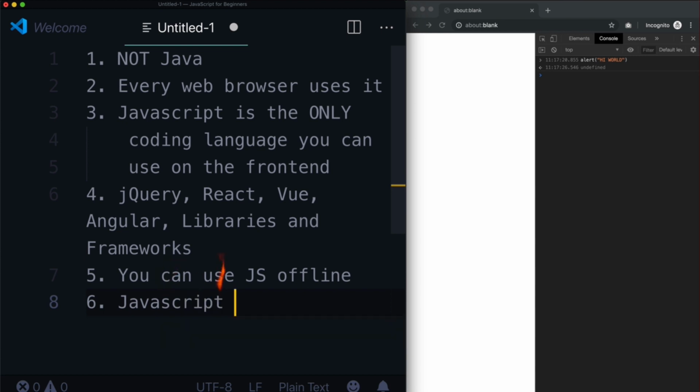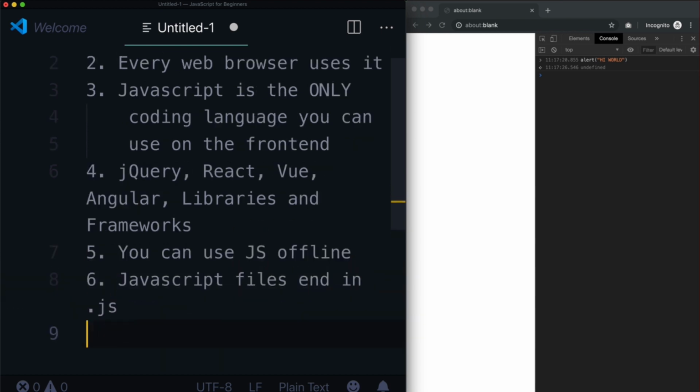JavaScript files end in .js. So just like when you were learning HTML, it was .html, or CSS was .css, or Python, .py, right? It's the same thing, so .js, and you're going to see this all over the place as well. So all JavaScript files end in .js.